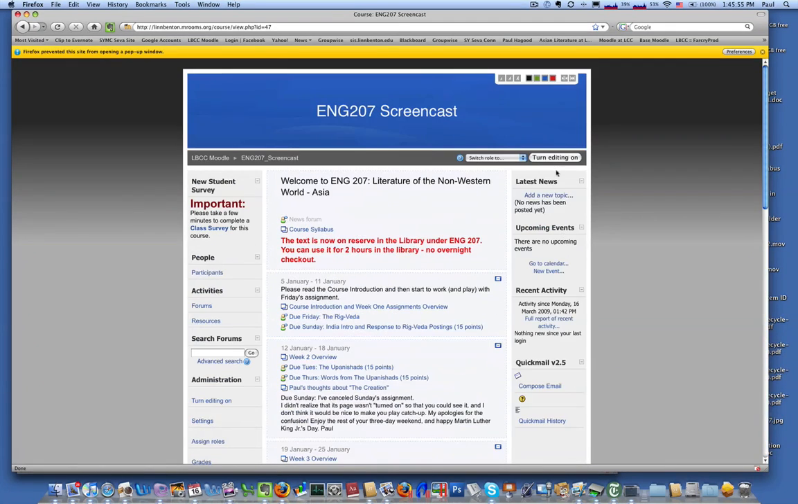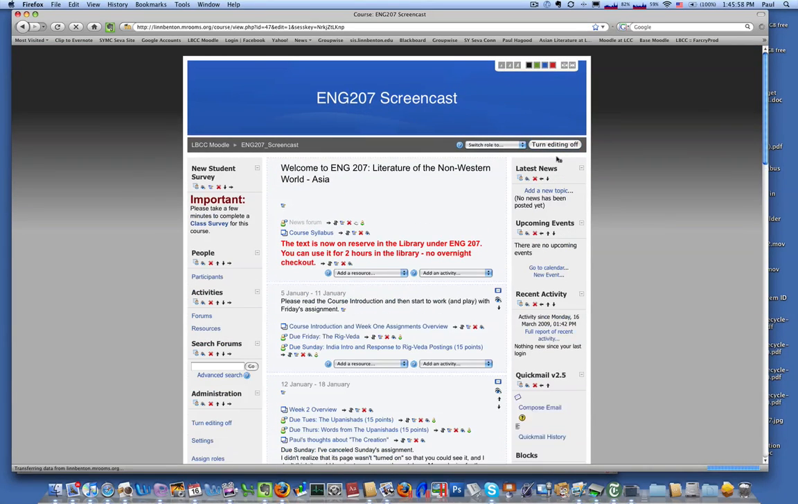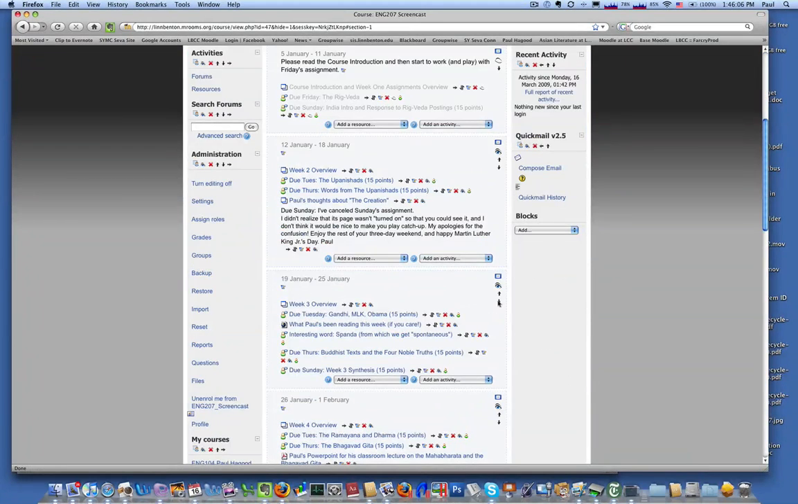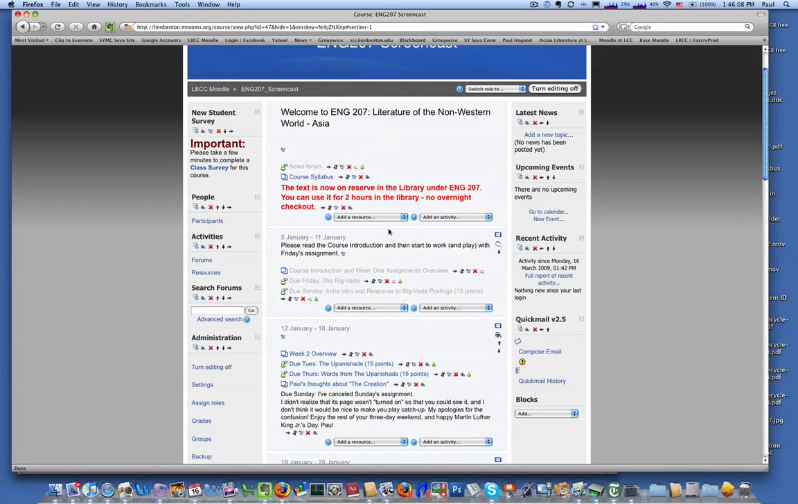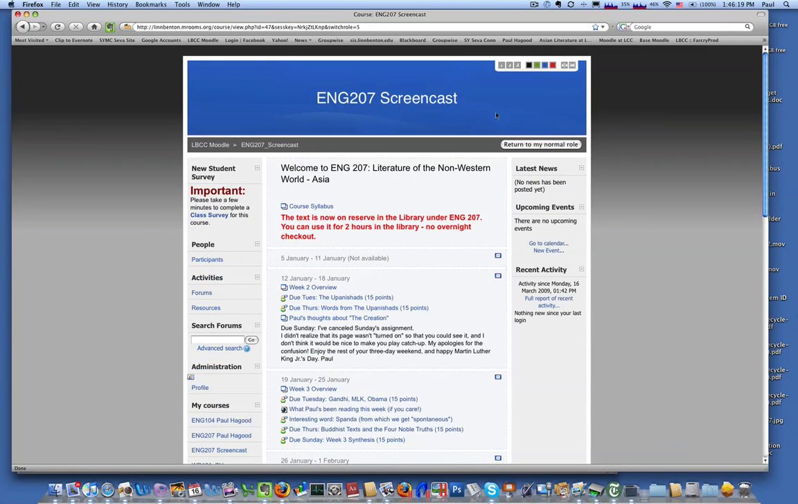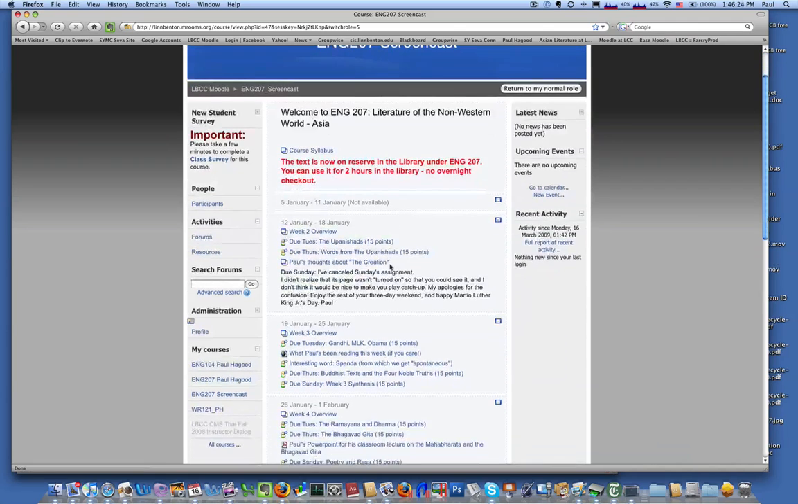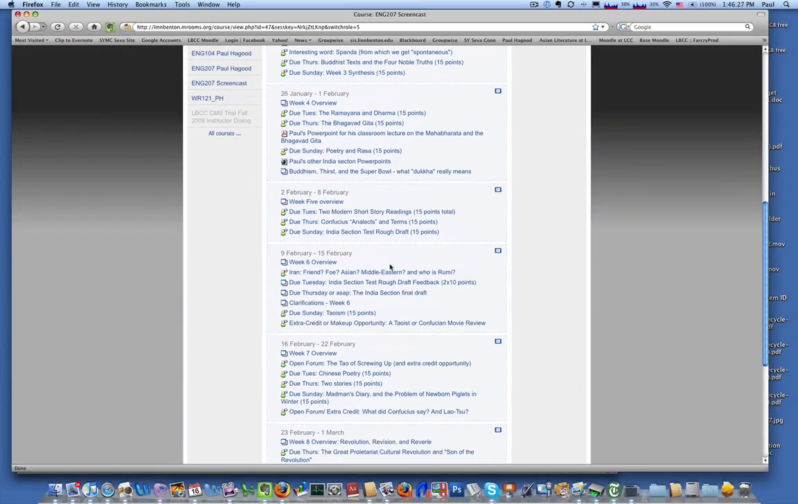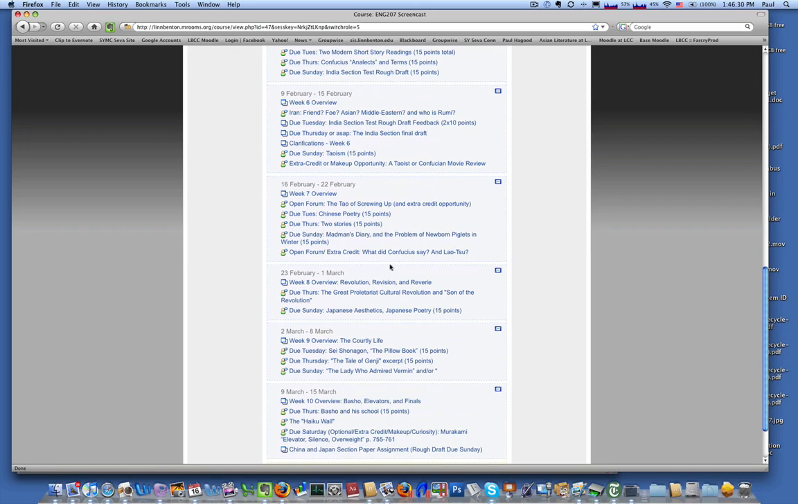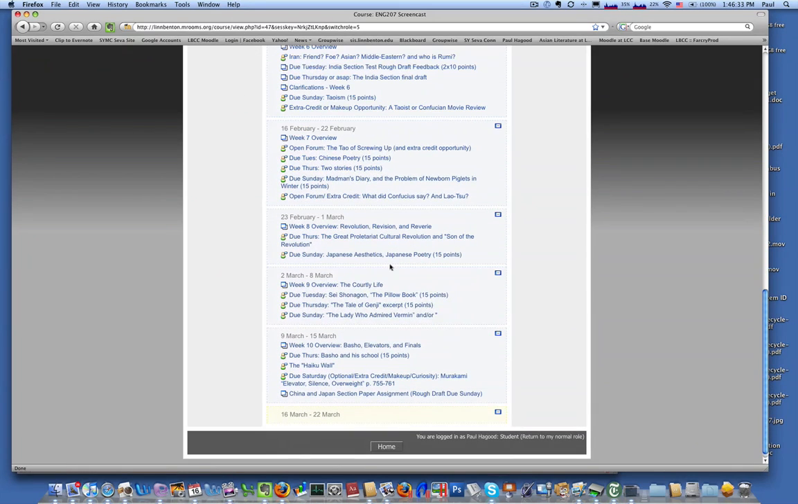If I go back up, I can turn editing on, and if I want to, I can then click on an eye, as you see here, and now I've made week 1 slightly visible to me, but if I go to the student view, it just shows that it's there, but it's not available. So you can begin to reduce the availability of weeks as you go along. You can either leave them all available or turn them off one by one.